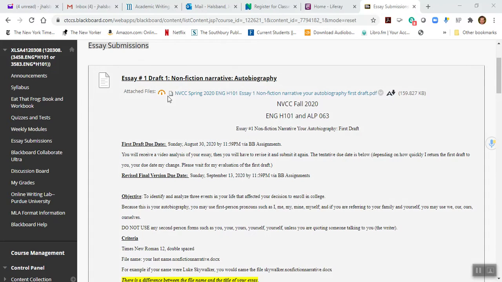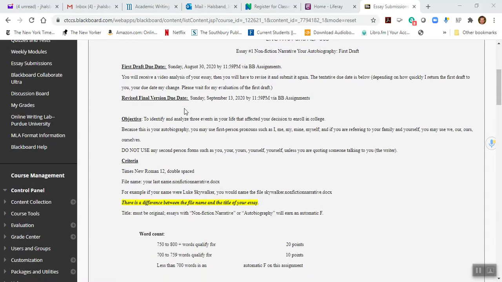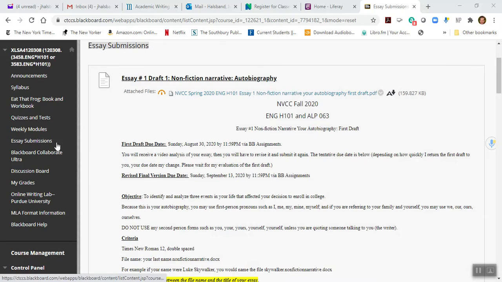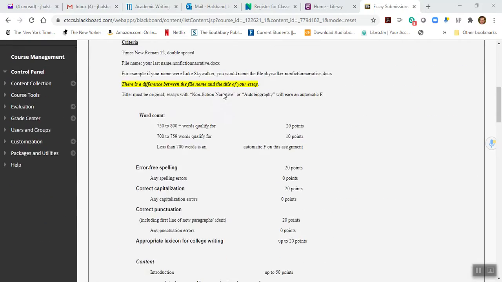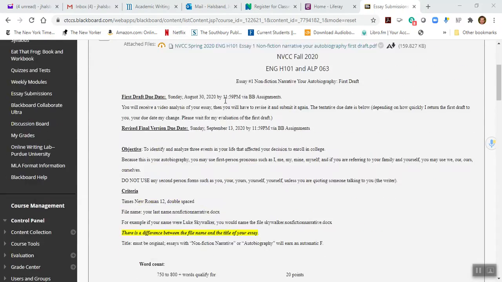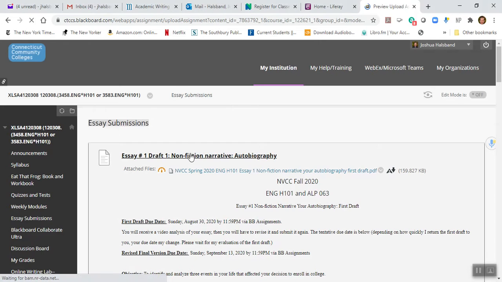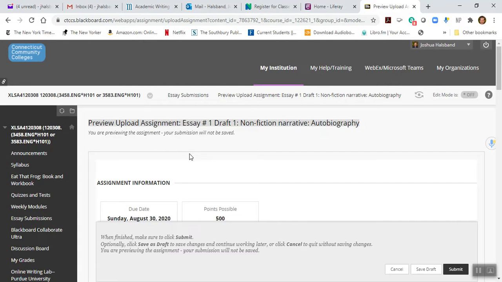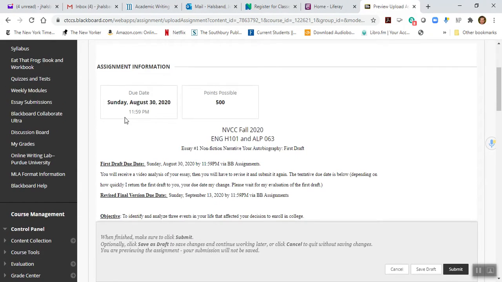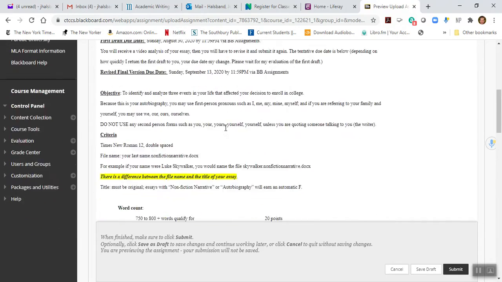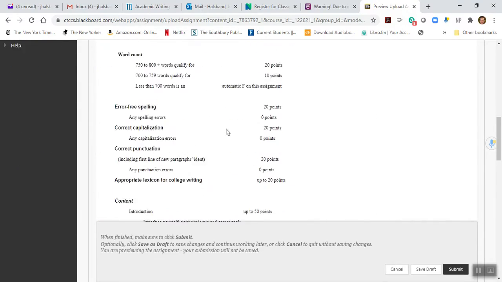Looking over at the essays. Okay, you're going to be over here in essay submissions. You have the criteria again outlined here. You're going to click the title. You will see the criteria. Okay, you will see all the criteria.